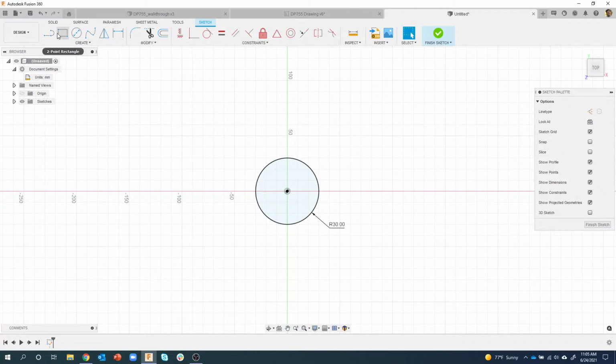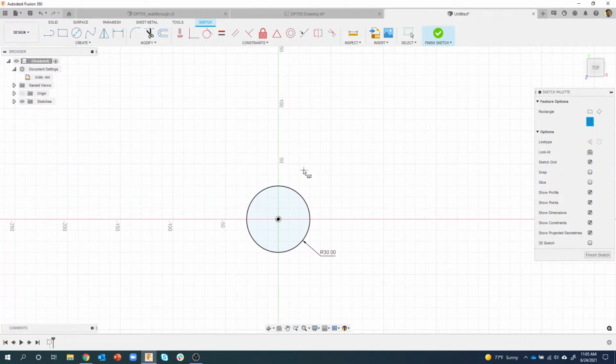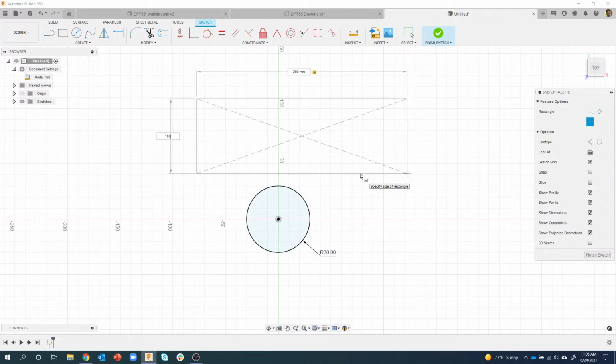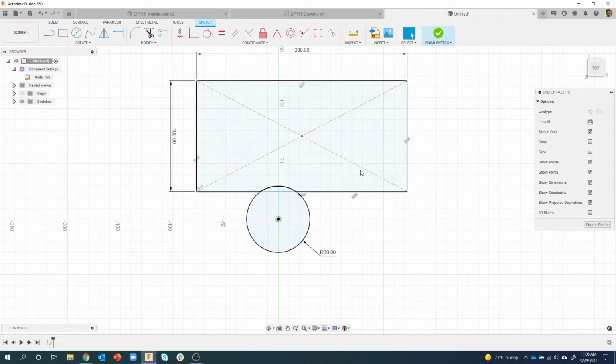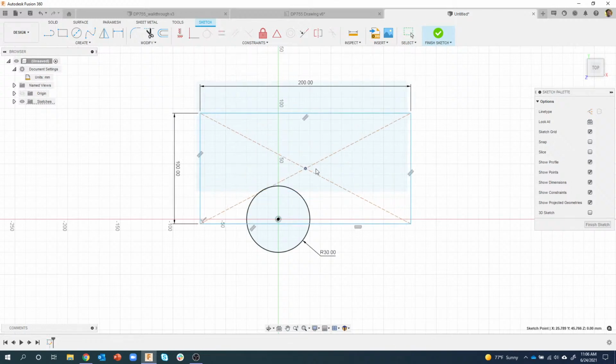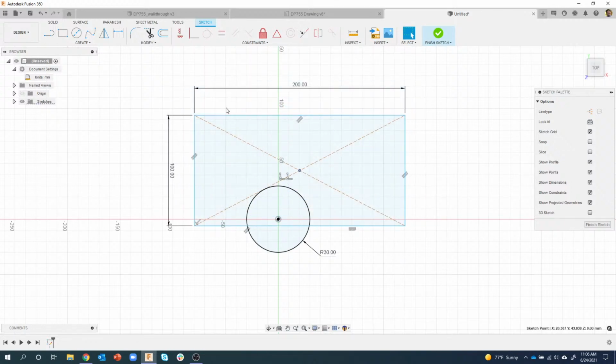Well, I'll go ahead and go into my rectangle, center rectangle, and I'm just going to draw it out here in space somewhere. I'm not getting near the origin, but I can type in it's 200 millimeters wide by 100 millimeters tall. Okay? And then I can move this around. You'll notice it's not fully constrained. What I want to do now is line it up with this origin right here.